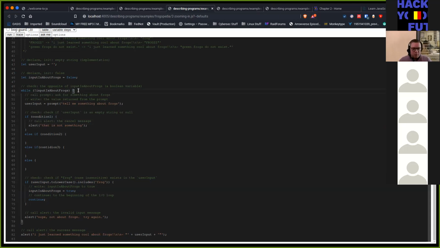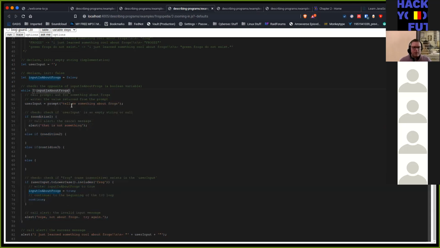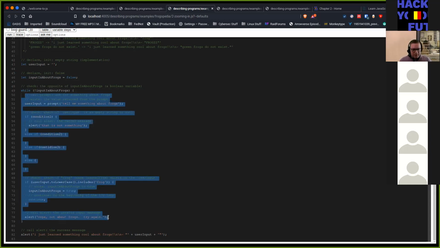So this is a while loop. It will execute everything that's in here as long as the thing between the brackets is true. We have initialized this value to false. It will come here and check what's between the brackets. Here we have the not operator, the exclamation point, so we have not false, which becomes true. Because this is true, it will execute the whole thing.